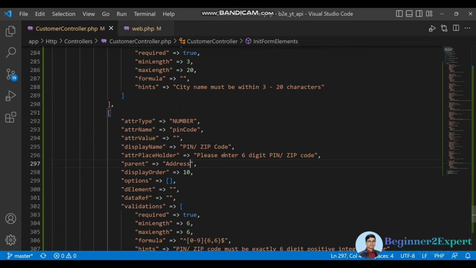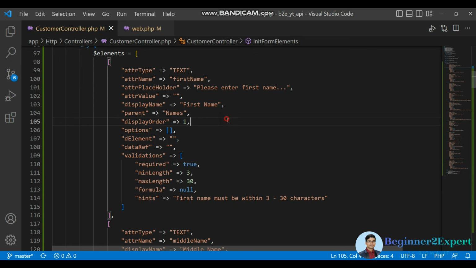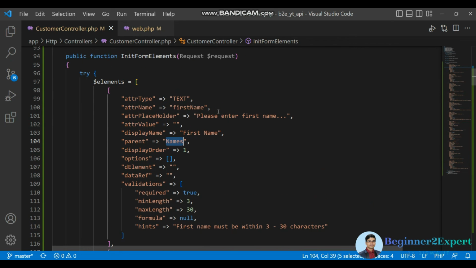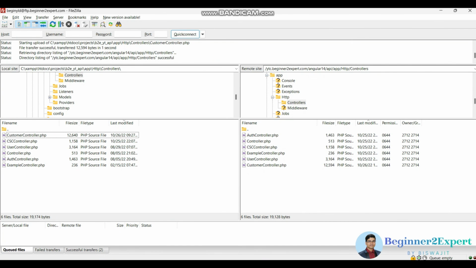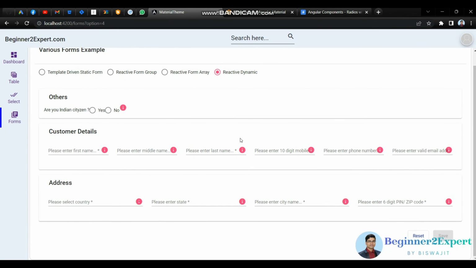Let me change something here. Let's say the group name will be customer details. Okay, now I have changed. Let me deploy it in production. Okay, I have transferred the file. Now let me quickly refresh the page. Yes, that is there. This is the customer details. I have added 3 groups instead of 4. I have added 3 groups.